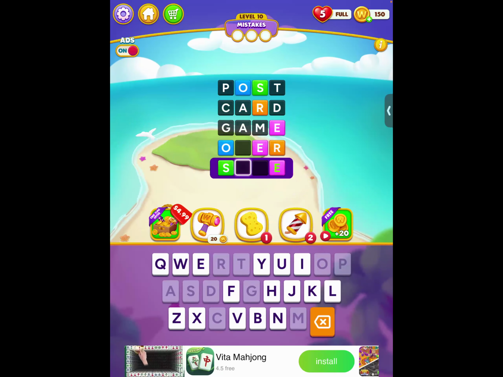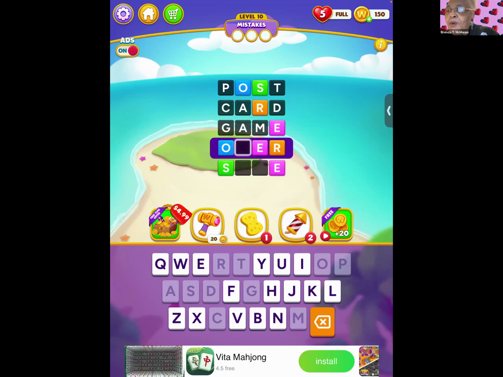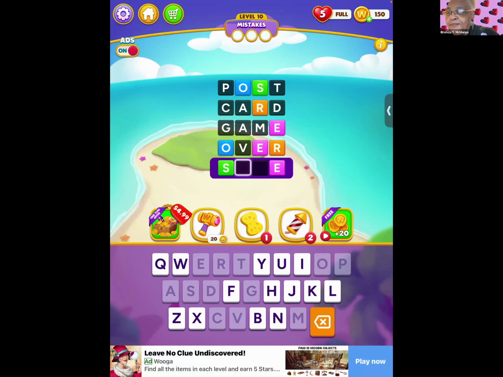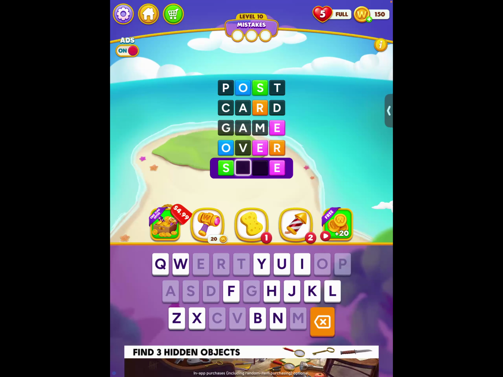And another E right down here. Game over. Wow. Look at all the letters you have available at the bottom. All the ones that are white are still in play. All the ones that are grayed out are not in the puzzle anymore.